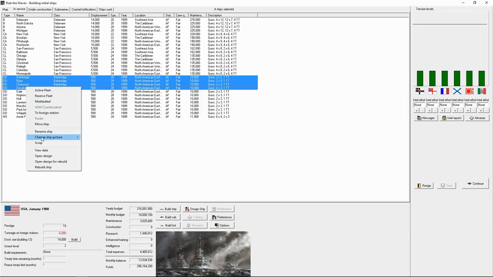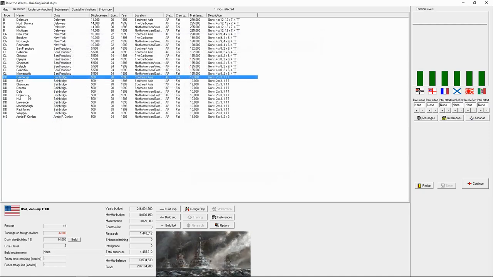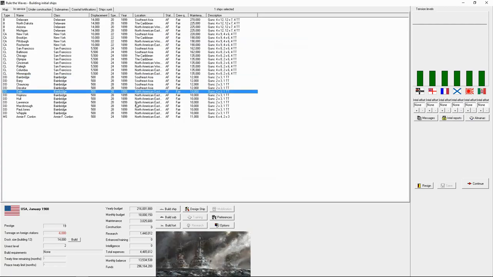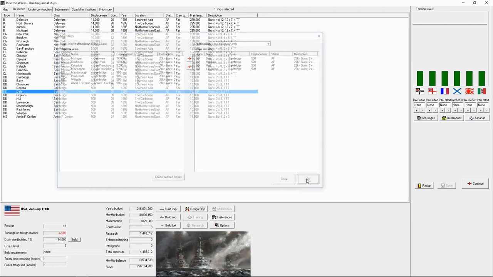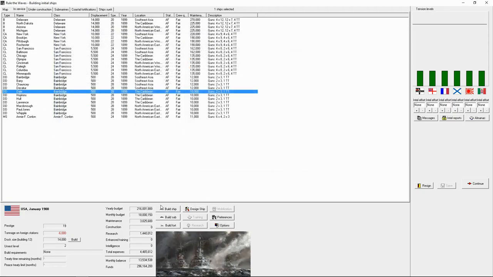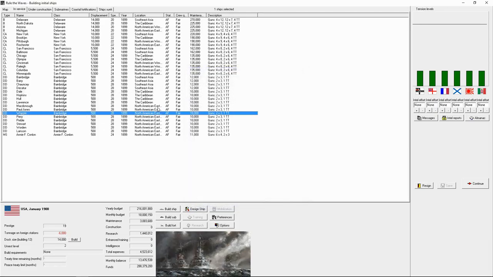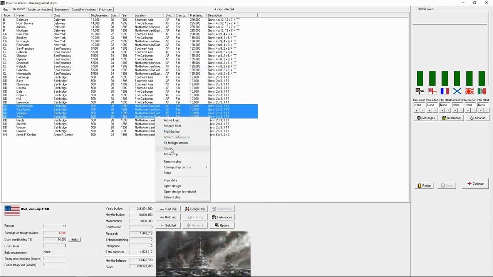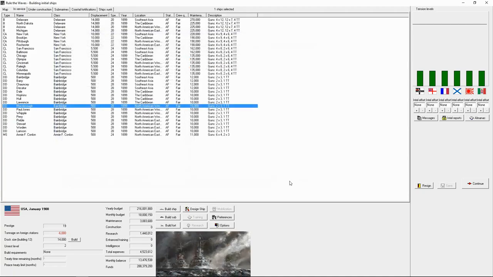So move you Southeast Asia. Next group to the Caribbean. We need 5 DDs, and move you guys to the American West Coast.